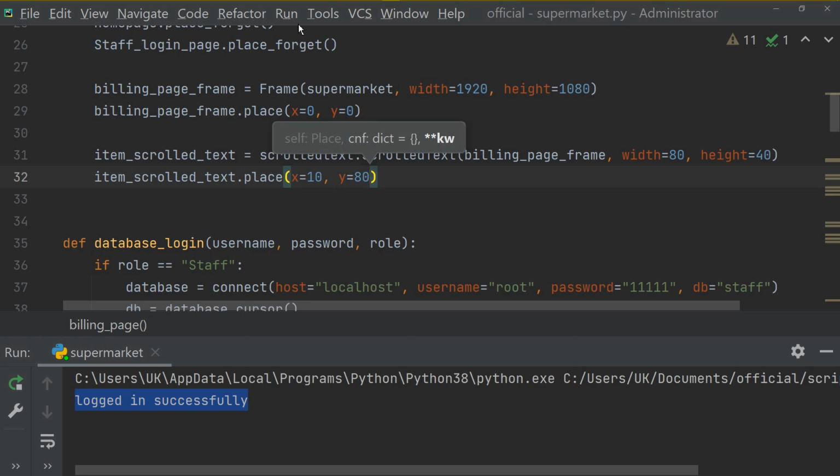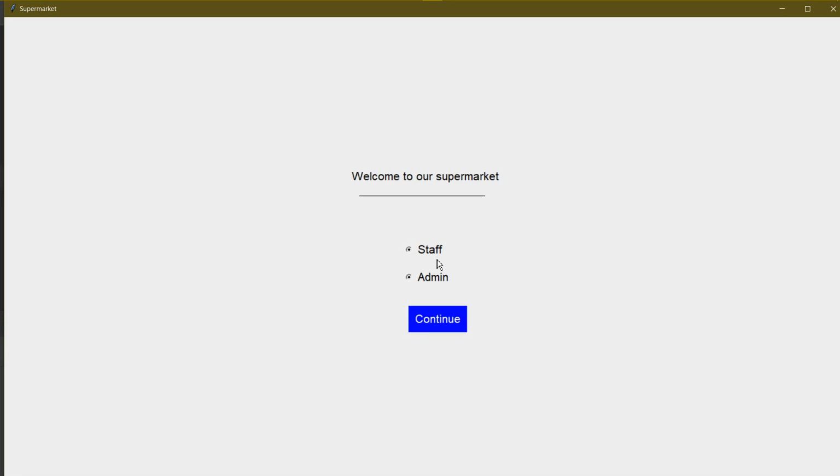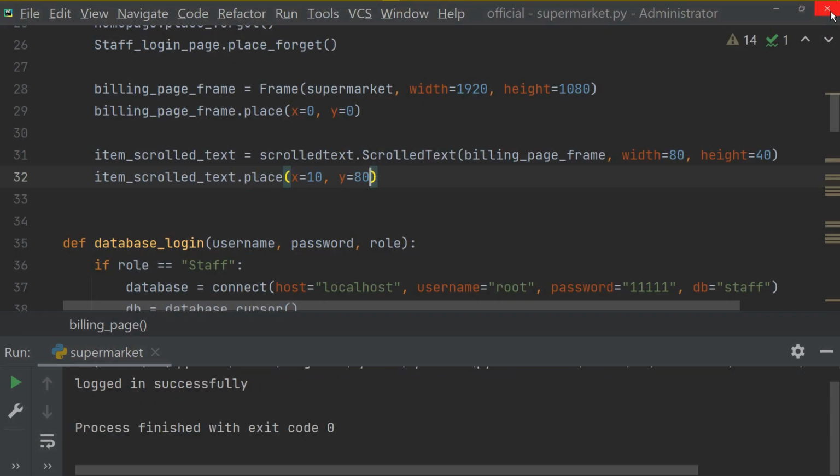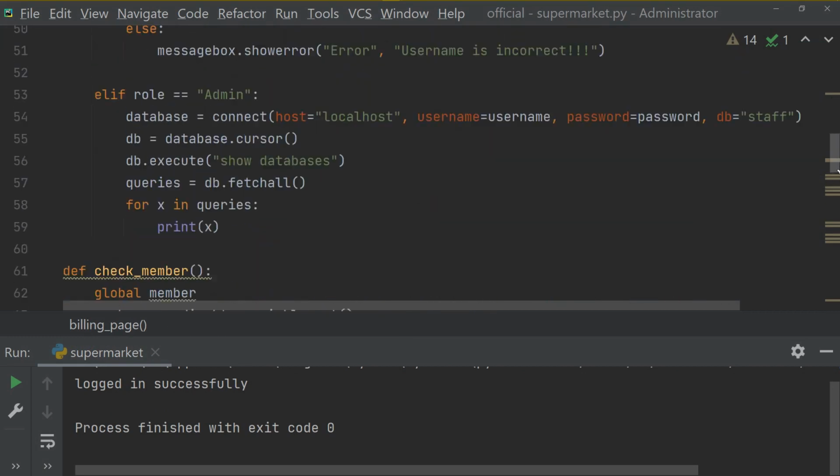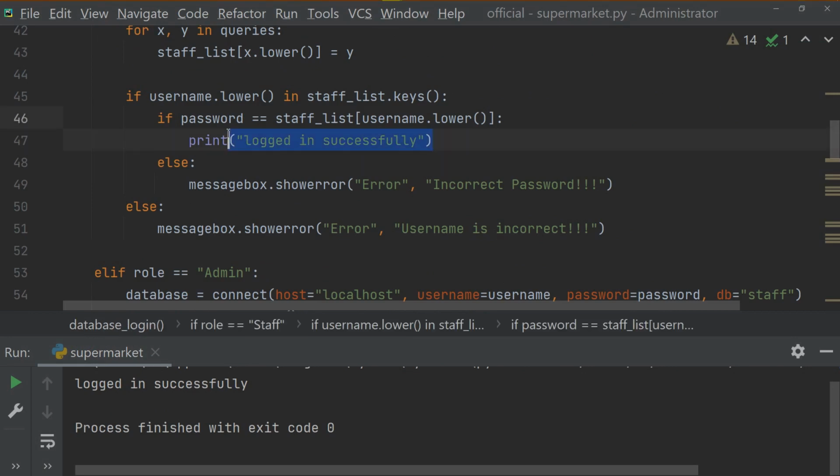So quickly let's run this code and see what we are getting. I'll go to staff, continue, then enter my credentials. Okay, I'll log in. Let's see the result. We can see the login says, but we haven't added the pages. So what we will do next is go here. Instead of printing logged in, I'll just call the billing page here. So billing underscore page. Okay, simple.